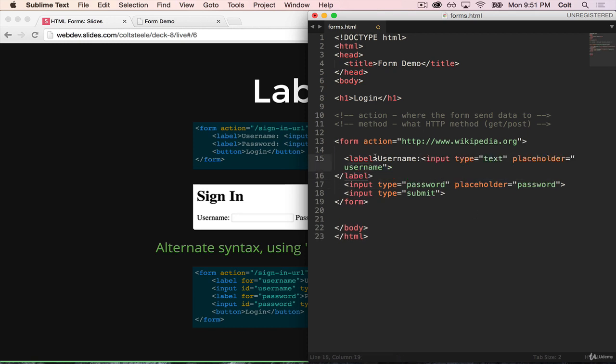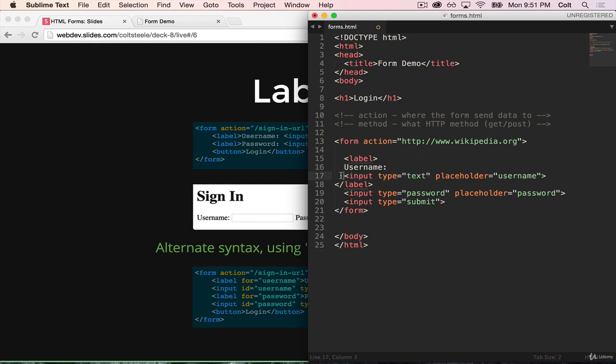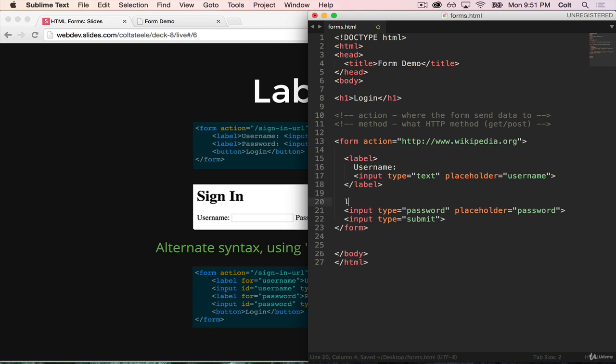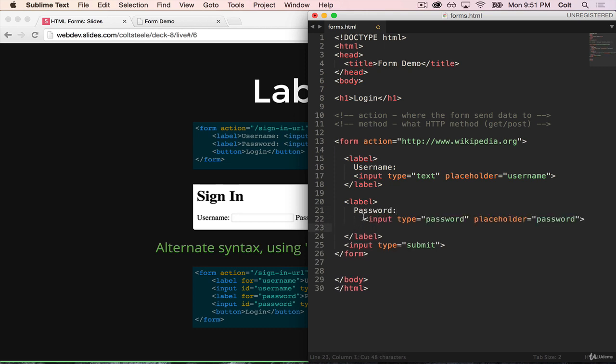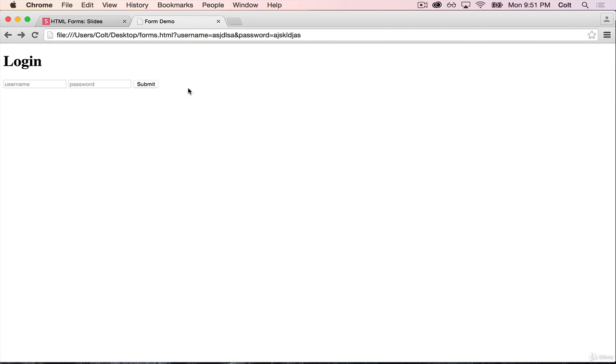And rather than do this, it's a little bit better to make things spaced out a little bit so that we see the true relationship between things. So we'll put password, colon, and then the password input. And there we go. That's all we should need to do. Refresh the page. We now have two labels that correspond to our two inputs.